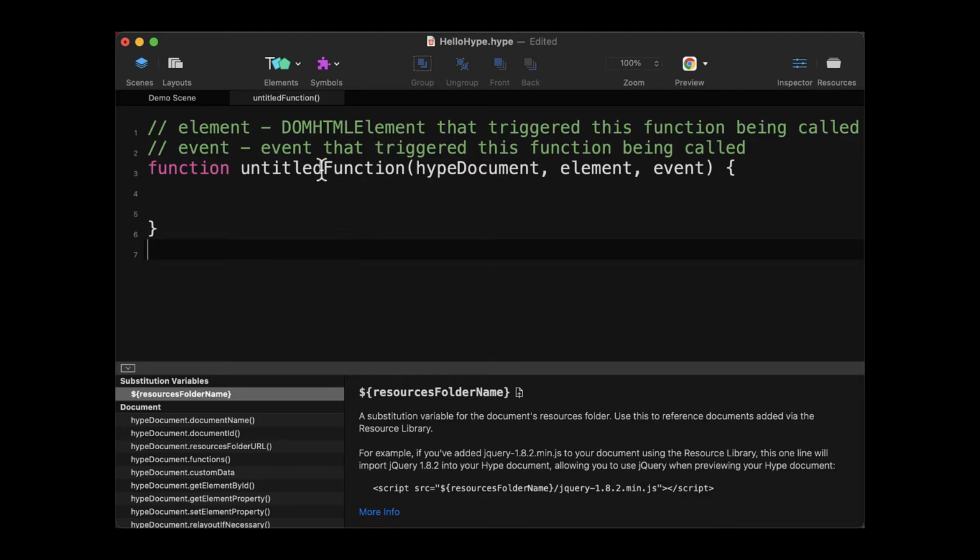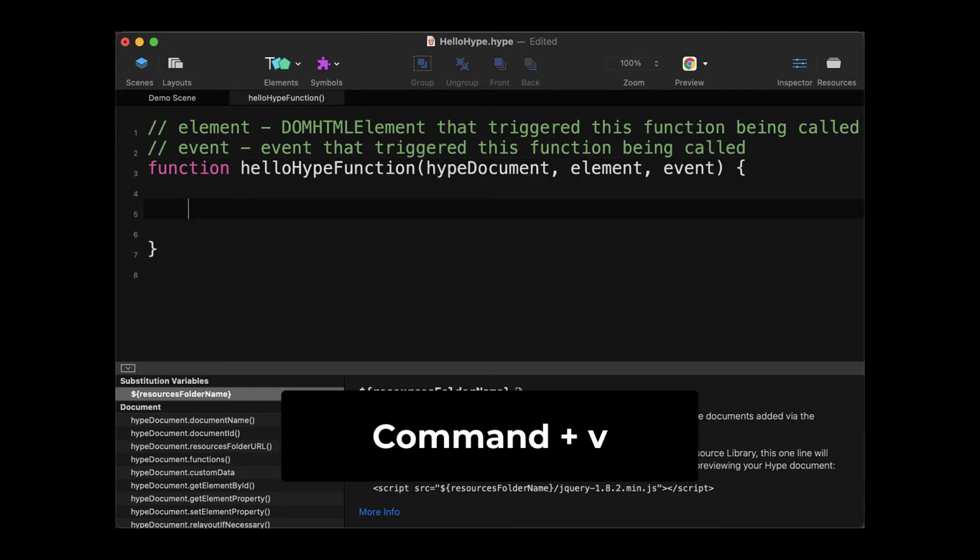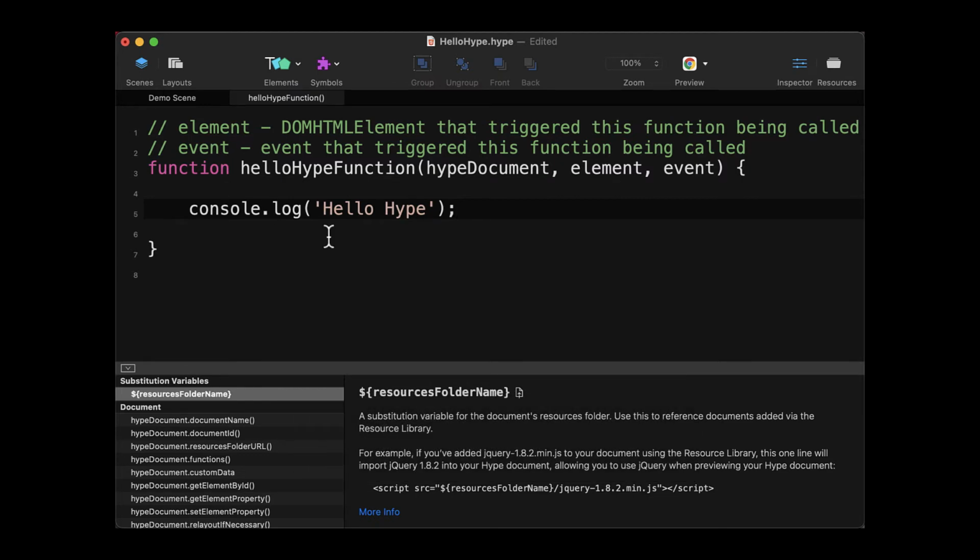This is where we'll paste our code, but first, we need to give this function a proper name. I'm going to call it hello Hype. Next, I'll paste our code from the clipboard between the curly braces on this function, like this. And that's it, we've added our first JavaScript function to Hype. Let's prove it works by previewing our Hype program in a browser.